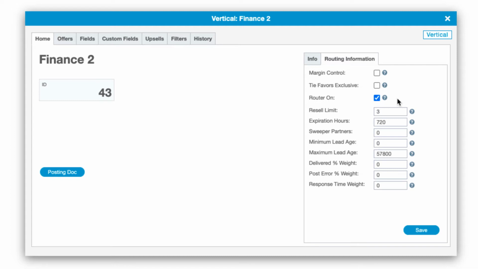Now, tie favors exclusive is going to be in relation to if I'm selling my leads to one buyer at a time, so we call that an exclusive sale, or a multi-sale. And the way that we determine that is by default, we look at the price. So let's say you have one buyer who's buying leads for $9. And then you have a bunch of other buyers that are paying way less, but you can do a multi-sell. And those buyers are set up to be on a multi-sell. So you have 3 buyers that are on multi-sell at $3, and then you have one exclusive buyer at $9.